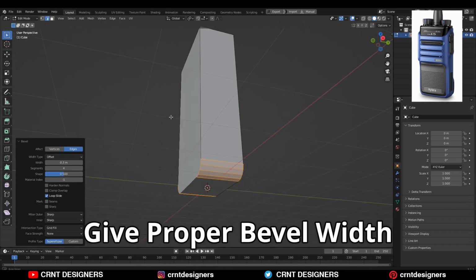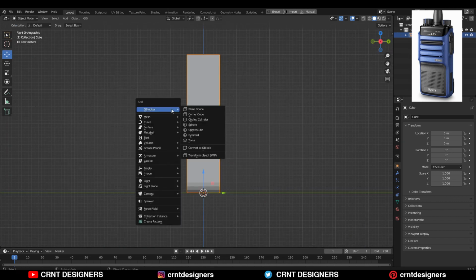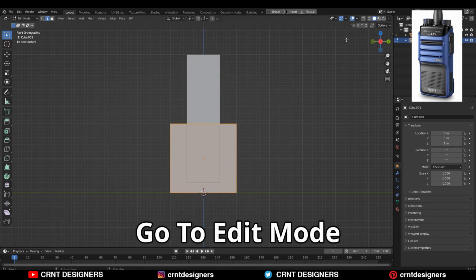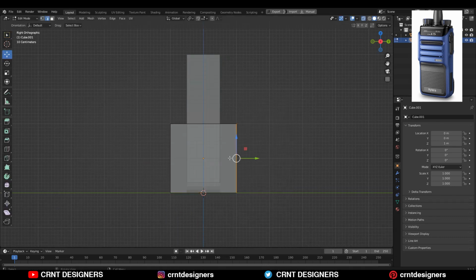Give the proper bevel width. Add 4 segment bevel. Then you need to add one more cube. And this is our cutter object. Just go to the edit mode and move these vertices along the y-axis.